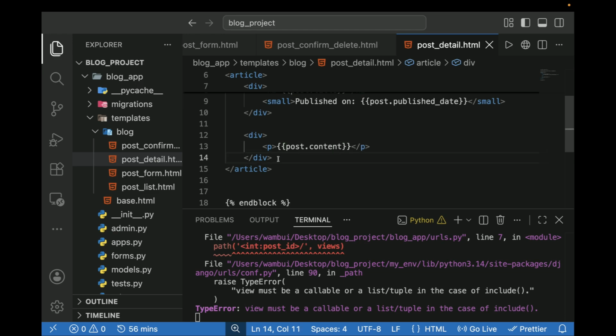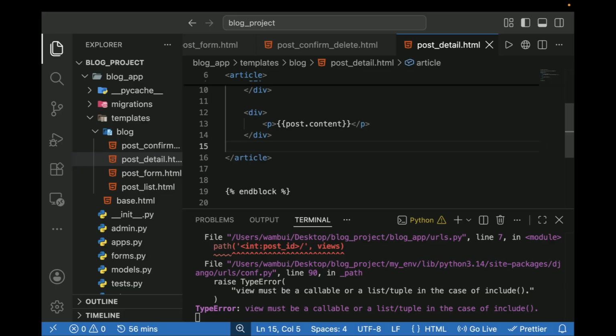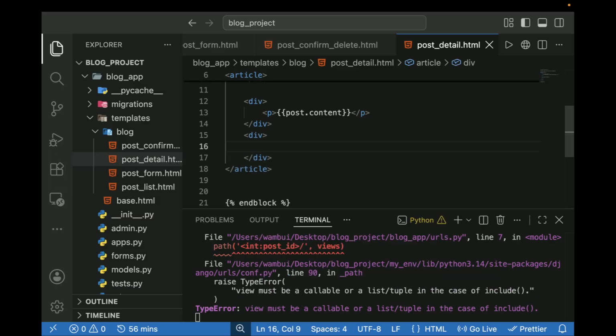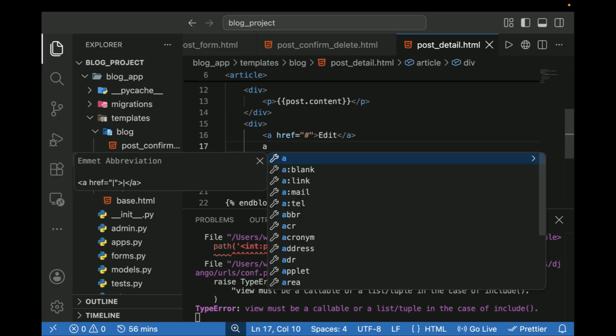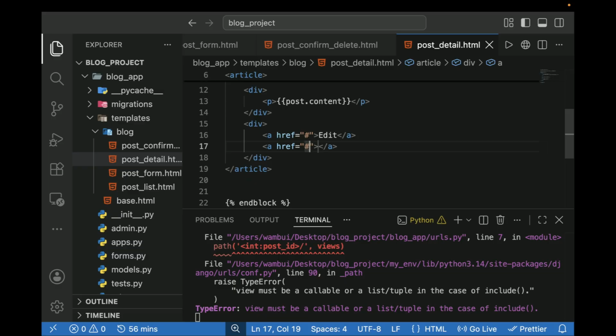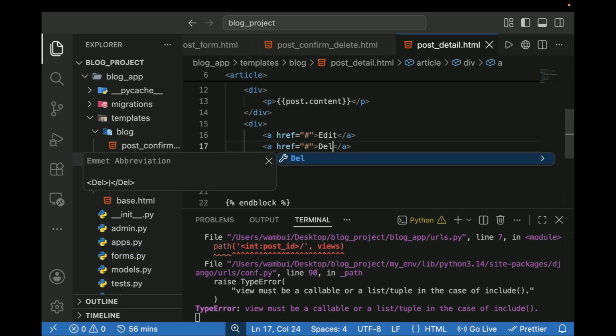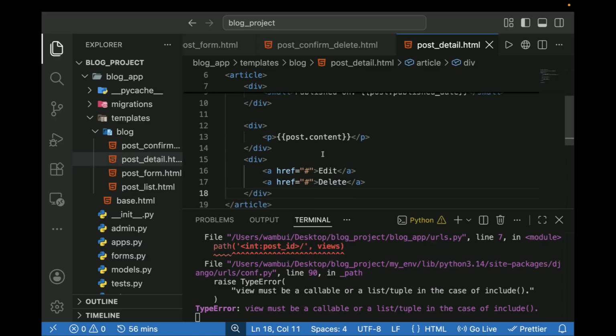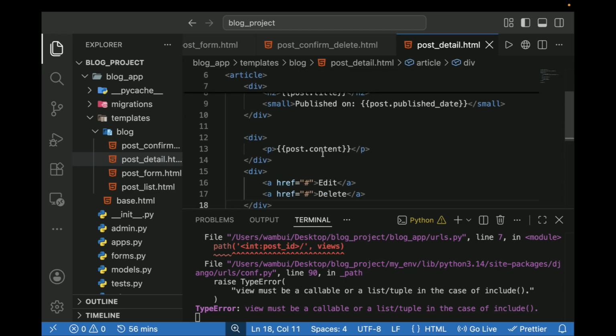Then after this div, down here, we're going to have another div. This div is only going to contain the two anchor tags. One is going to be for edit, like that. When you click on that edit, it should open a way for you to edit the specific post. Then the other one is going to be delete. So we're going to have here delete. So that is how our page is going to look.